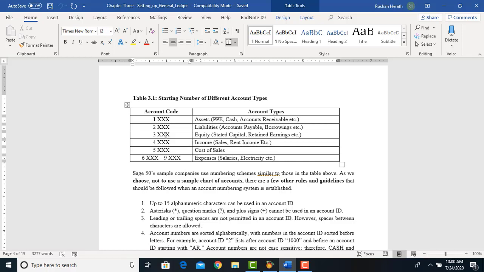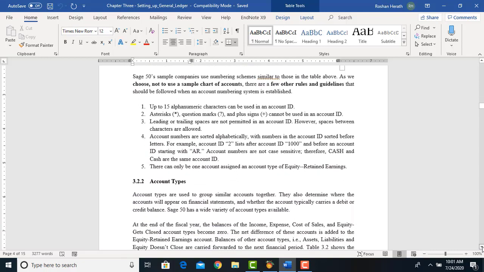As we choose not to use a sample chart of accounts, there are a few other rules and guidelines that should be followed when an accounting numbering system is established. But here, as I mentioned earlier, we are not going by the sample chart of accounts. Instead, we thought of creating our own set of chart of accounts. In that, we need to know some of the general guidelines that are applicable when you are creating the number. So we'll see what those are.